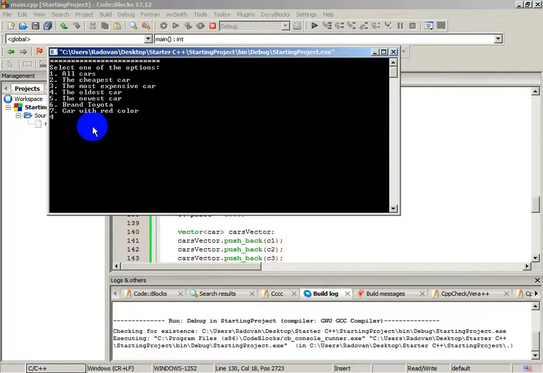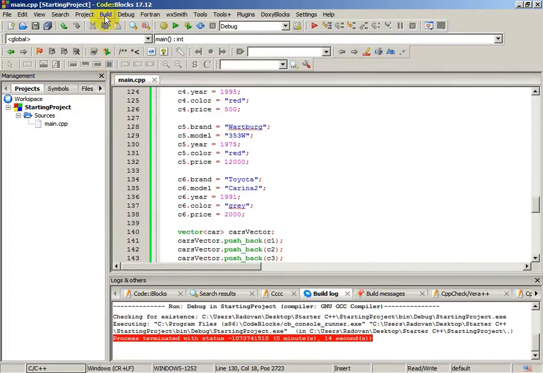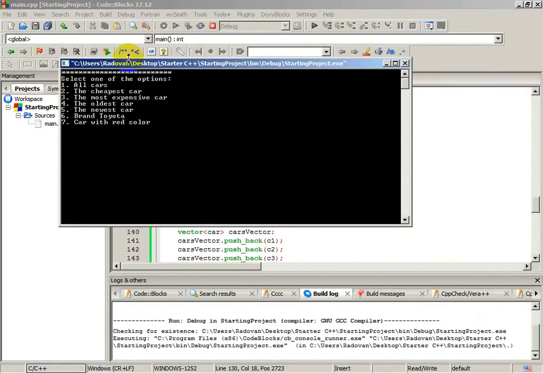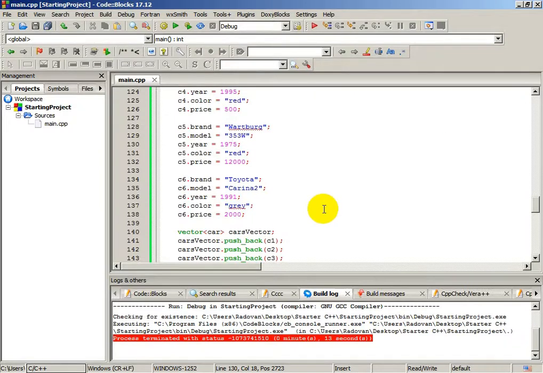If I select now number 4, it will be Volkswagen Beetle, which means that this option number 4 works perfectly. Now let's try with option number 5, newest car. It should be Toyota Yaris from 2015, and of course it is Toyota Yaris 2015. And let's try, okay, let's change here. Toyota Carina will be 2020.